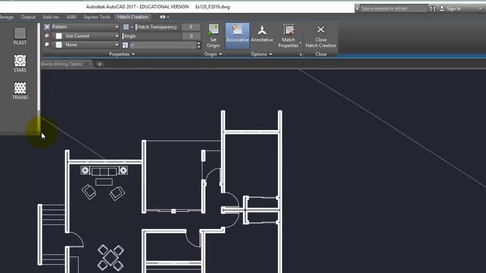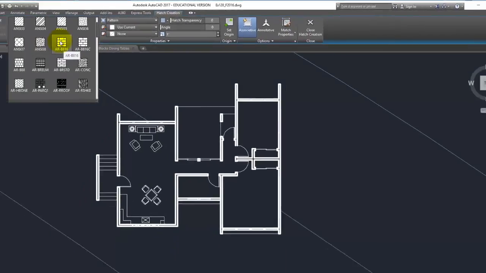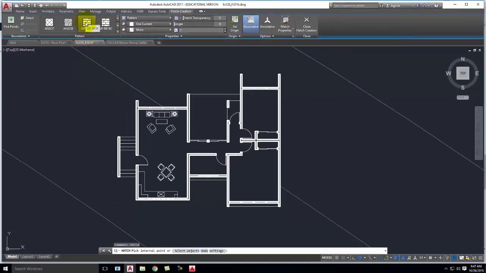So we're going to use some of the basic ones. Obviously, you could pick something like stars or whatever, but that might not be exactly what you were after. So I'm going to use a very basic hatch. Since it's outside, I'll use maybe a brick pattern, something like this, ARB 816. And I'll pick that.